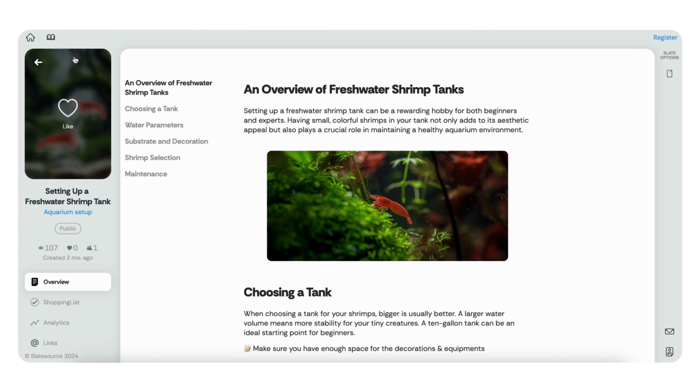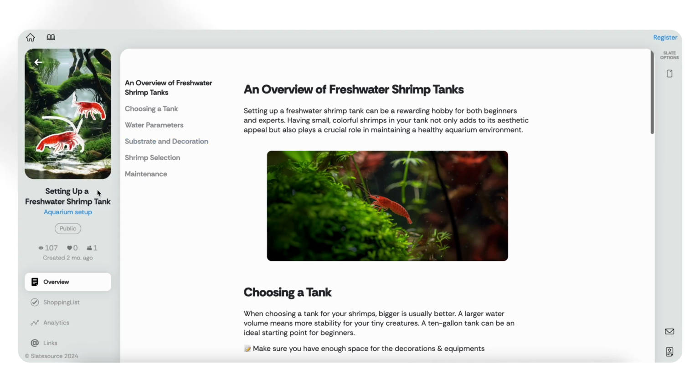And you have at first the banner, which is where you can like or remove a like from a slate. And you have the title, the category, if it's public or private, and then some analytics, when it was created. And then the tabs. So the tabs each have their own purpose, and we're going to start with the first one, the overview.